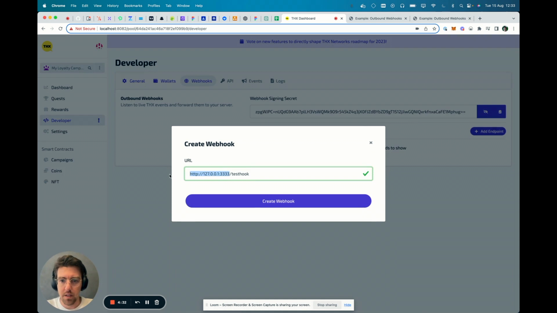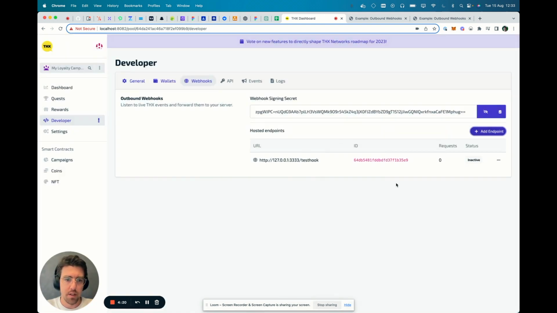Then next up, we're going to add an endpoint of your system. In my case, this is a local Express server running with a test hook endpoint that we will create a post request to upon the redemption of a custom reward. So we register this endpoint and we see it over here.